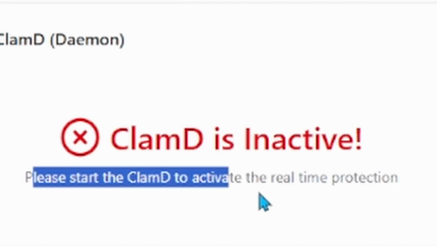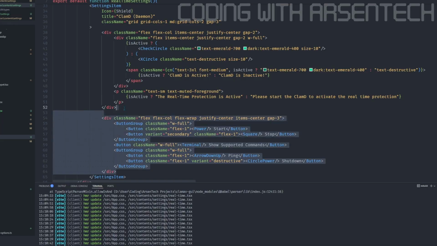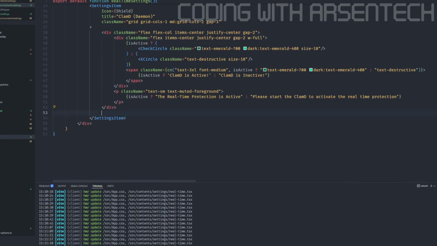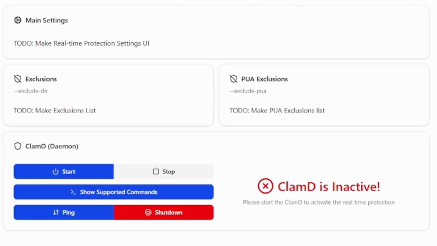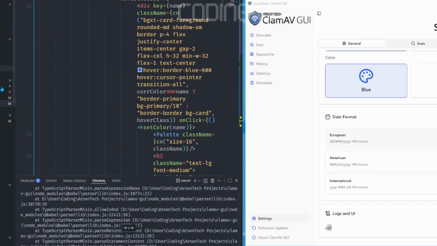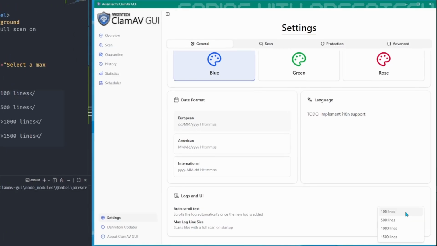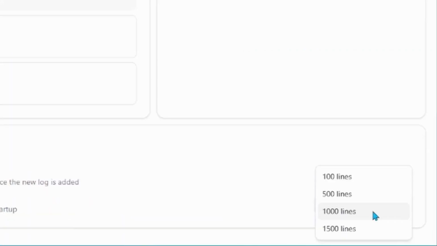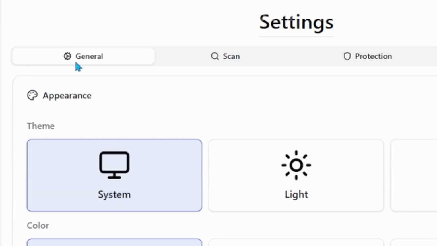ClamAV is inactive. Please start the ClamAV to activate the real-time protection. And these buttons, of course. Like this, the ClamAV part is finished. The exclusions part is now ready. 100 lines, 500, 1000, 1500. I added the logs and UI section. It is implemented inside the general settings.